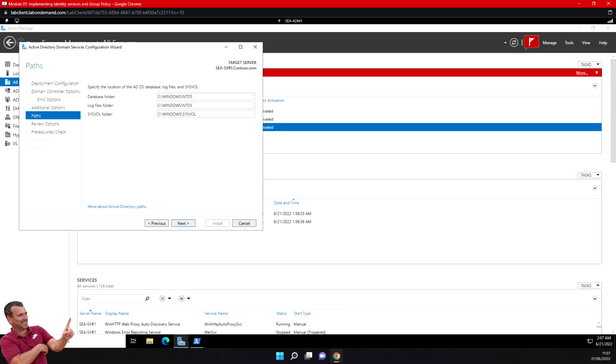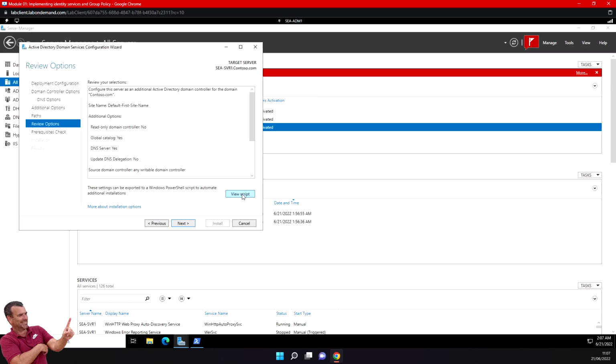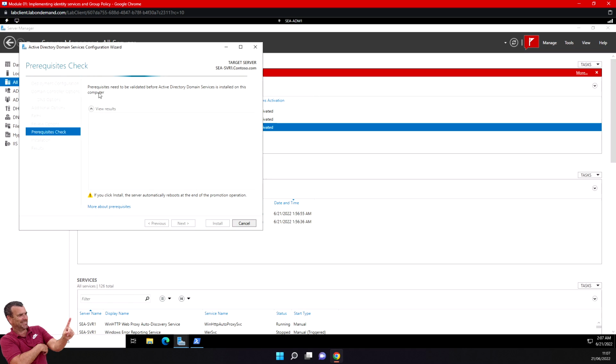And now something nice is that if I do next, you can see that I have a view script. Okay, so I can do next, and if I do next and install it, it will install my domain controller. Of course, it's checking the prerequisites on my DC. I can just install everything. This is the first way that you can install a domain controller.